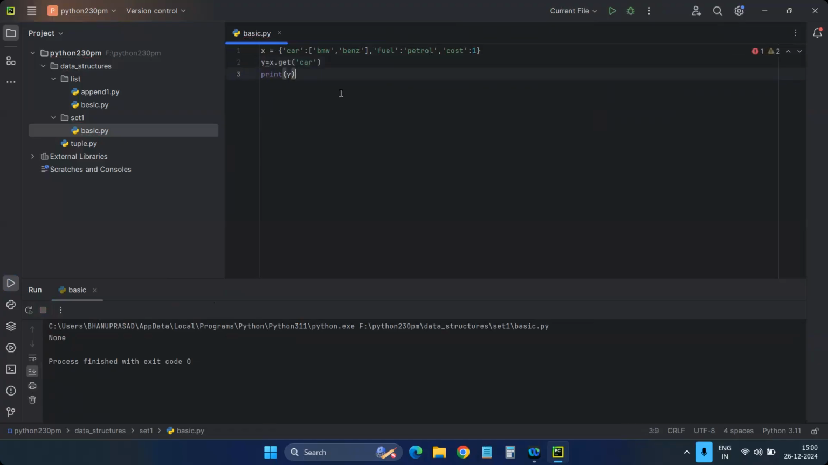Now here also you will have a for loop, how we have done for the list and all. Here also you will have the for loop. We'll see some more methods.